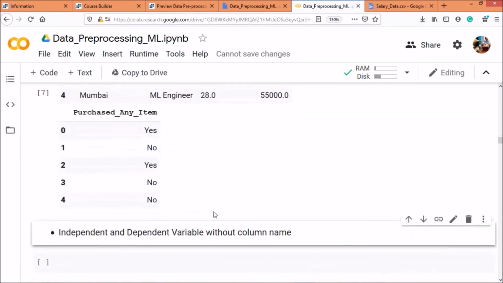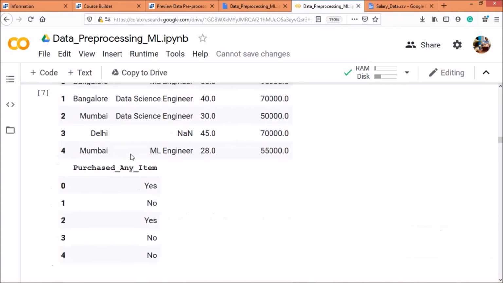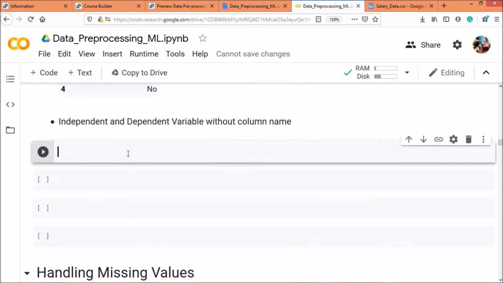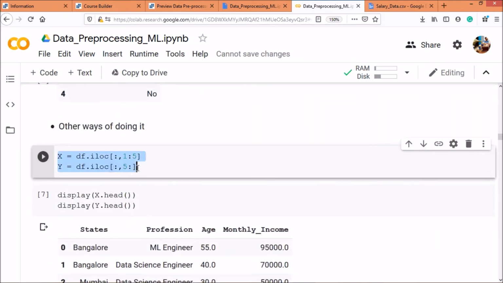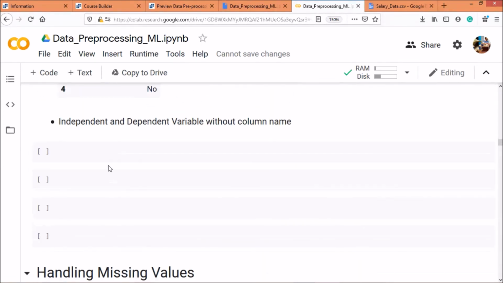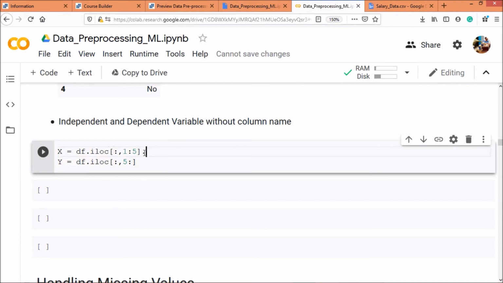Okay, let's move on. There's one more way where you can get the independent and dependent variable without the column name. Here you're getting the column name. If you don't want this, you can always eliminate those by using another syntax. The syntax remains the same. This one, let me just copy the same code. If you don't want the columns and if you want only the values, just mention dot values.